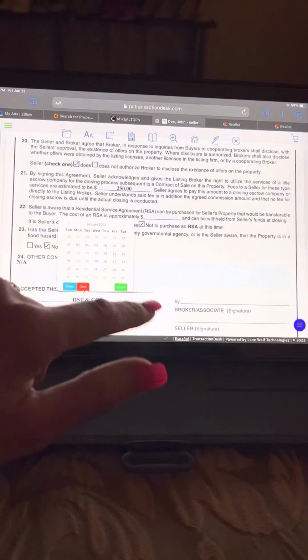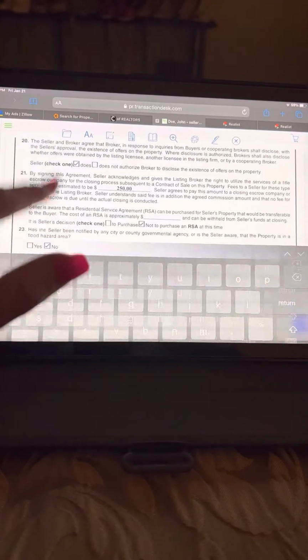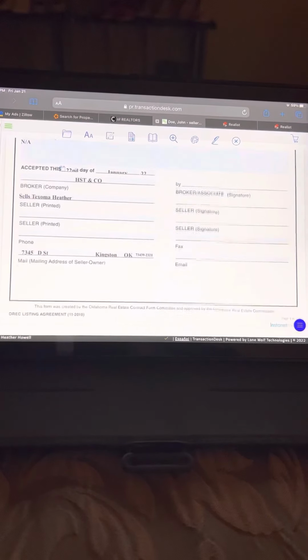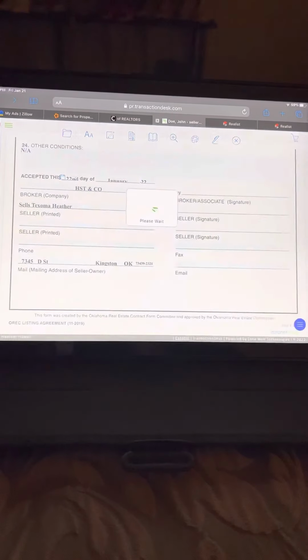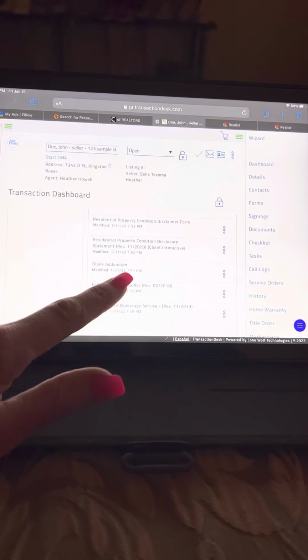Accepted this day. So if I was going to send this to my seller tomorrow, and the listing is active tomorrow, let's go ahead and put tomorrow. Everything else is there. Okay, so there's the listing agreement. Now let's go to estimated net to seller.